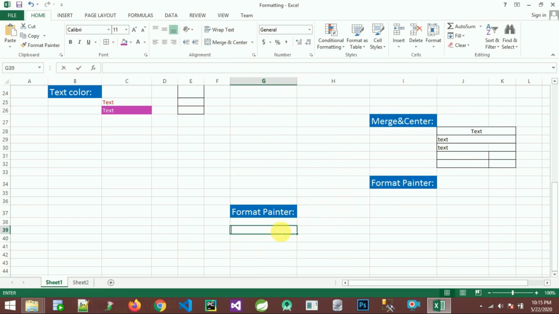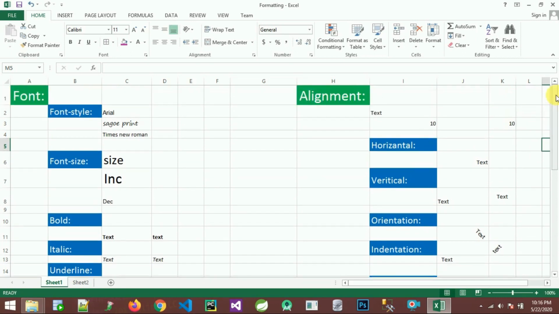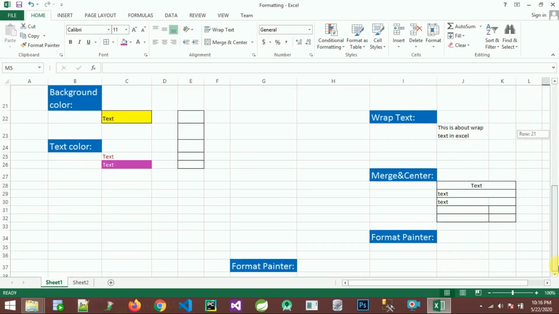So here I used two things for copy and paste, Control plus C and Control plus V. Instead of copy and paste, we have a feature called Format Painter. If you want the same formatting effects, like background color, font size, font style, bold, italic, underline, all these effects are called formatting effects.